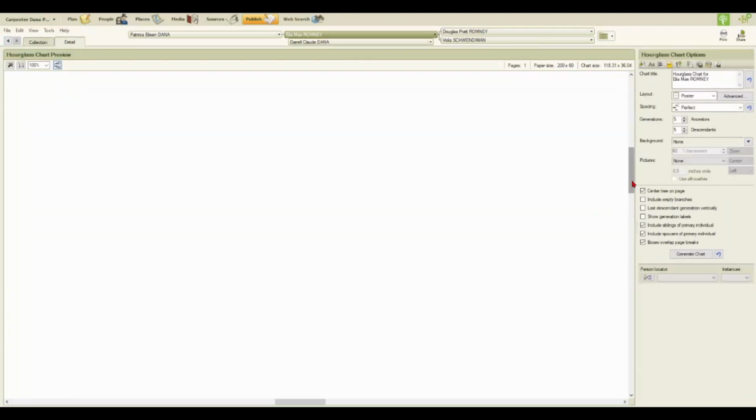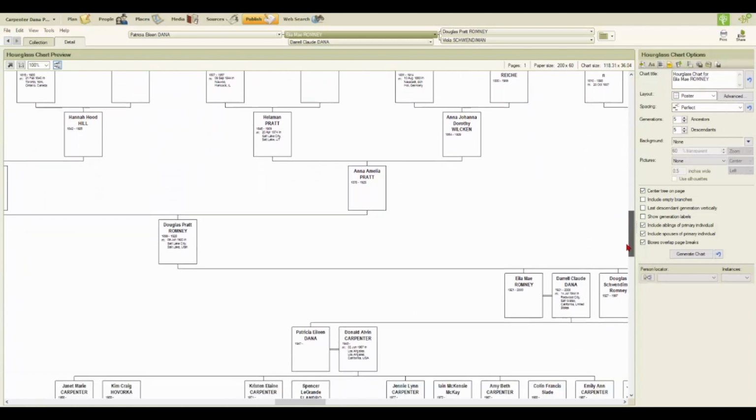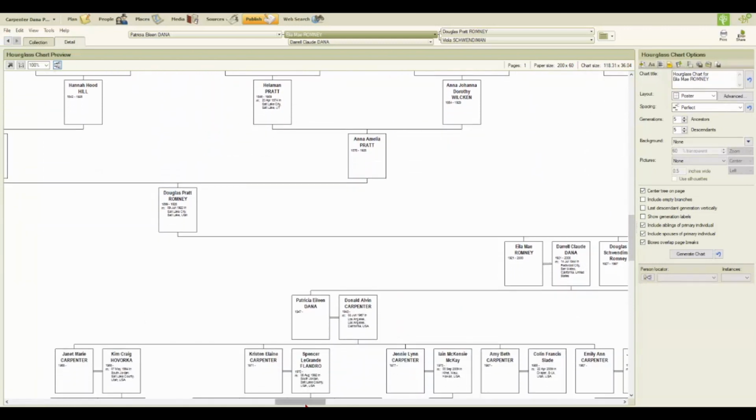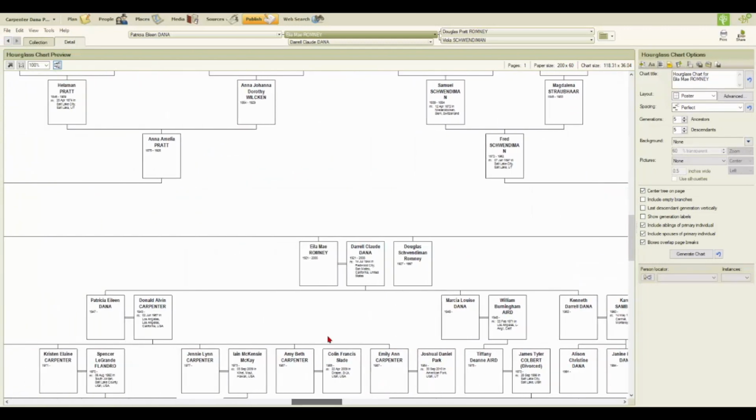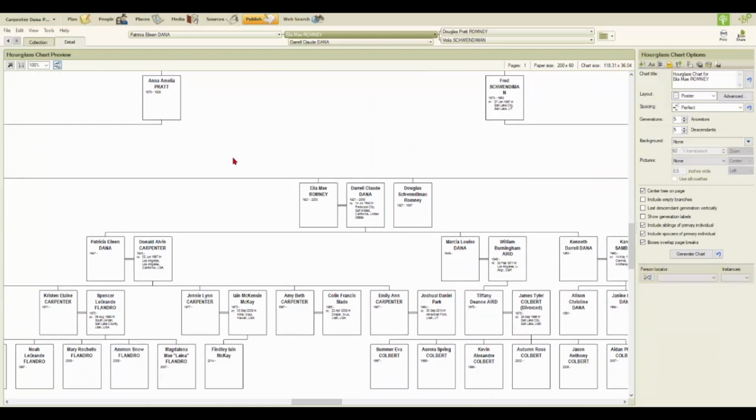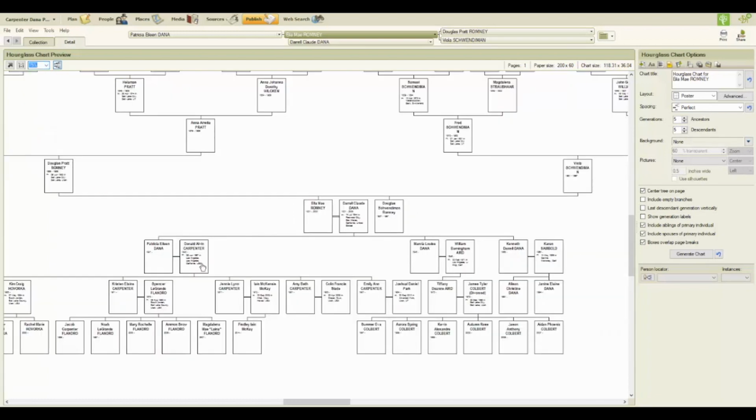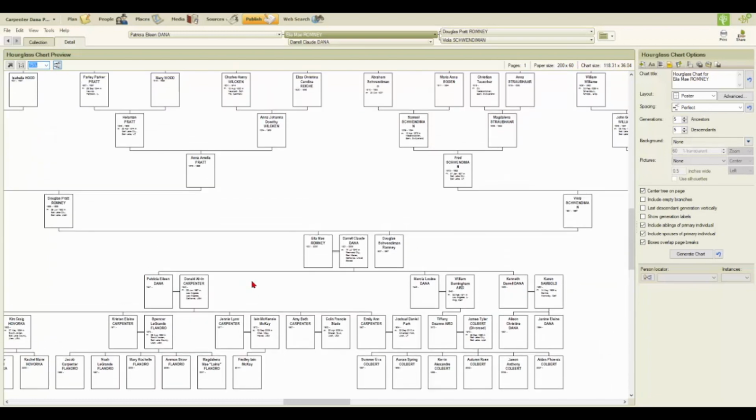We then need to scroll to the middle of the page to find our chart. And our primary person right there. And then on the left-hand side, we can zoom out. Next, we will be focusing on the right-hand side at the ribbon underneath the Hourglass chart option.